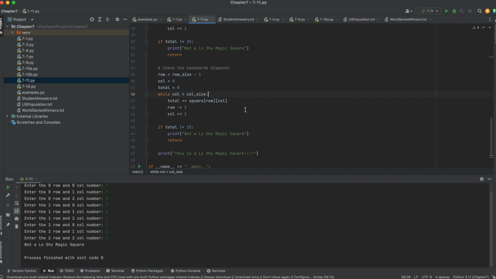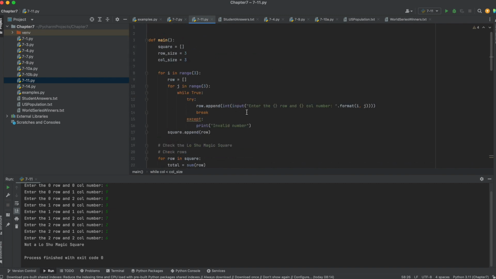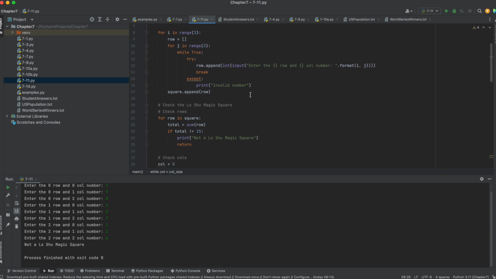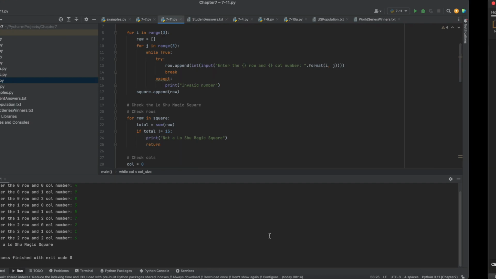All right, so with this being said, have fun with this program, try some different squares out, see if you can come up with your own Lo Shu magic square. There's not only one, just like with Sudoku, there's not only one type of answer for that either. So go ahead and try that out, and then we'll continue on.